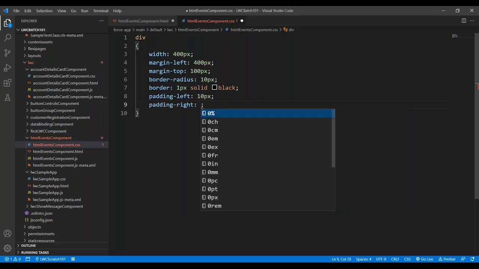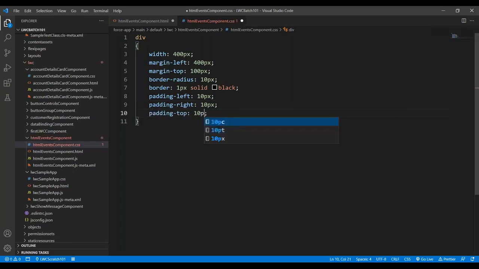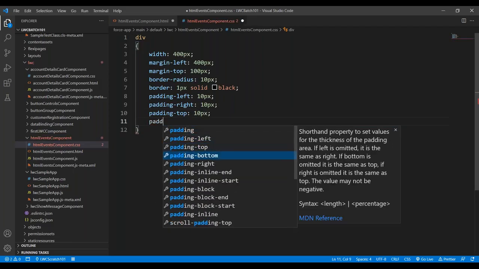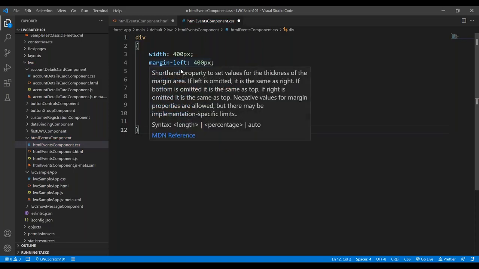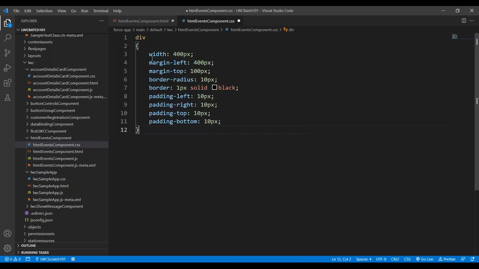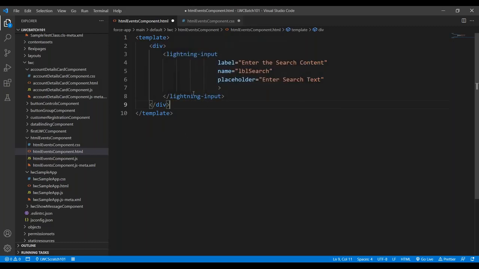Padding right, that is also 10 pixels. Padding top, I'm indicating as 10 pixels. Padding bottom, I'm indicating as 10 pixels. These are the properties which I have applied. Now these properties I'm going to be applying for the div tag so that we can represent this control. This is the lightning input control which I'm representing inside this.